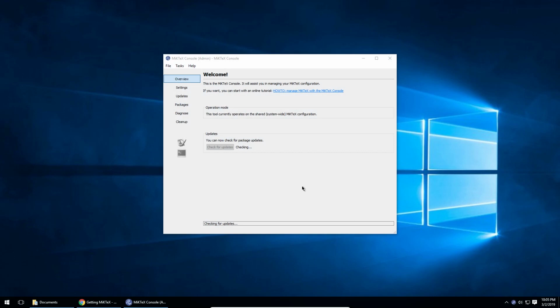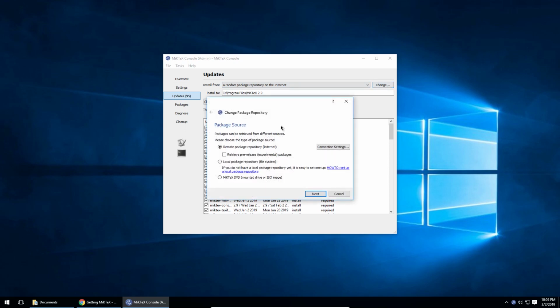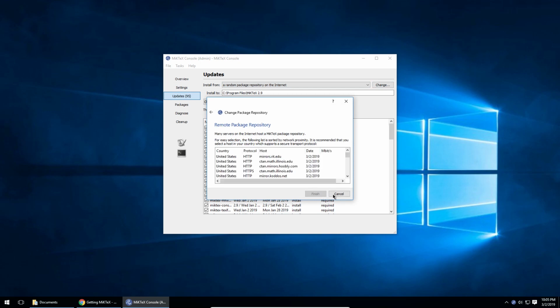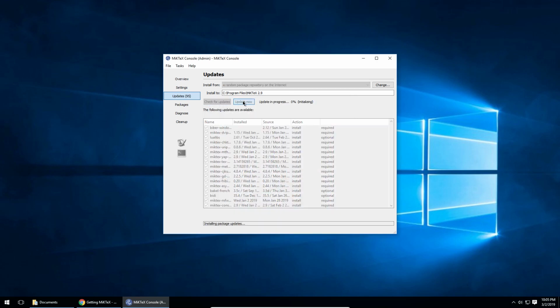Okay, so here it is. It's checking for updates down here. And it says that there are 95 updates available. Look at that. So go ahead and just install all these. You can choose a random package repository from the internet, or you can choose a specific one. So you can choose any of these that you want. I'll just go with random because it doesn't really matter to me. So go ahead and update now and just wait for this to go, which might take a while.